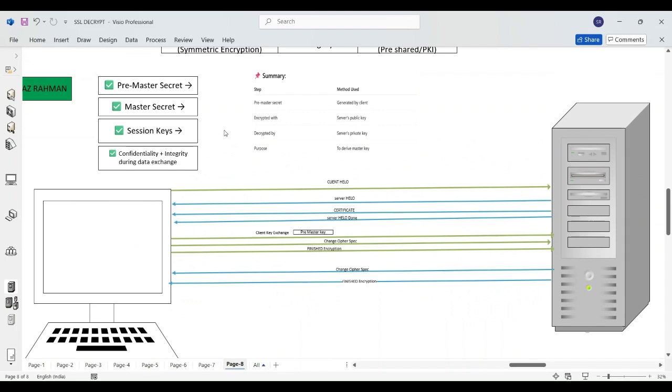Okay, so the pre-master key is a seed of other keys. It is the first seed of the other keys, right? So the pre-master key is the first seed of the other keys. This is generated by the client. The pre-master secret is generated by the client with an RSA algorithm.